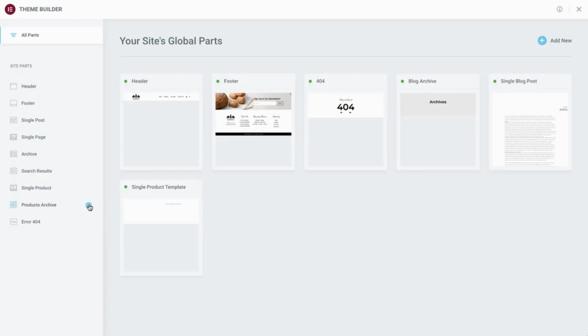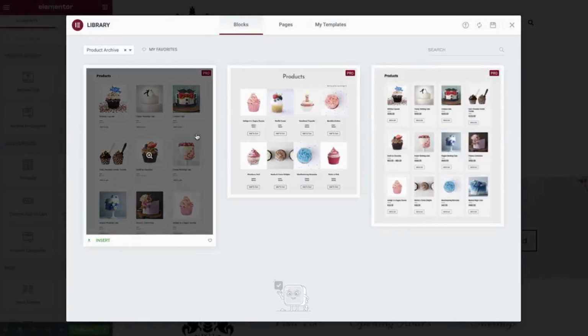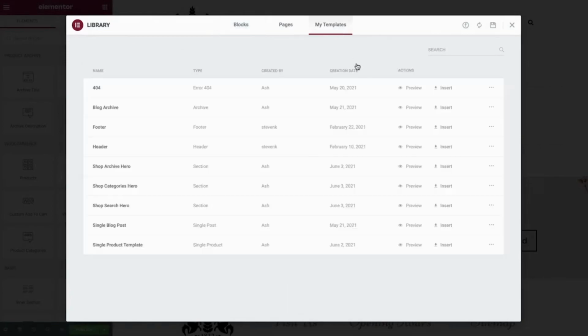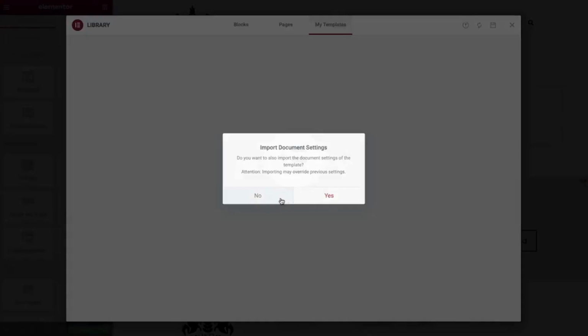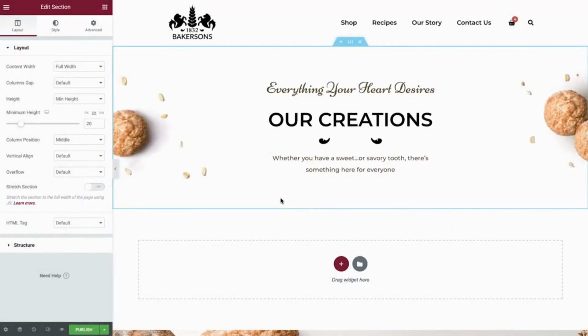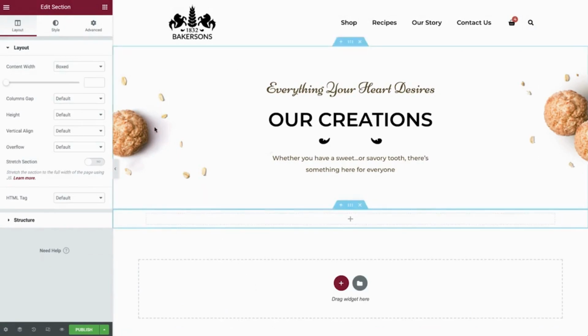Let's head back to the theme builder now and add a new product archive template. The first thing we'll do is add in this header section which we previously saved as a template. It contains our page title, a short description, and will provide consistency across all of our template files. Now add in a new section and give it some padding.